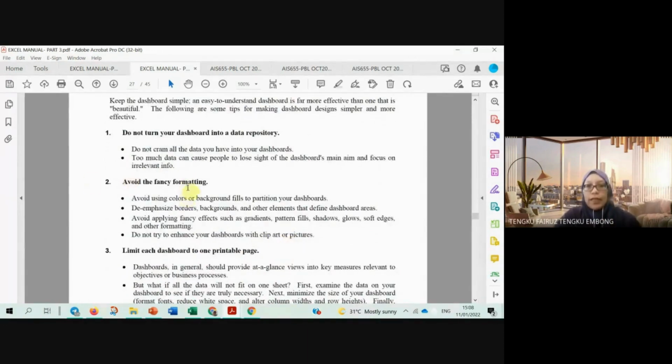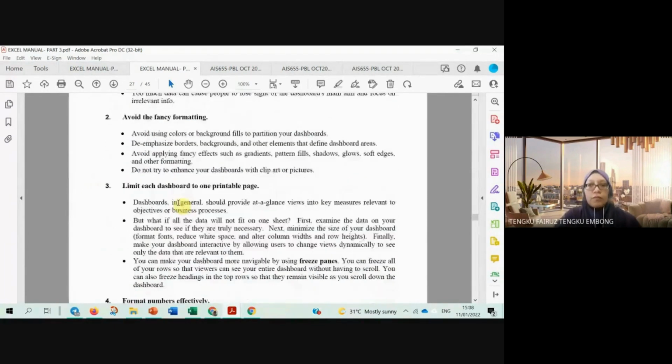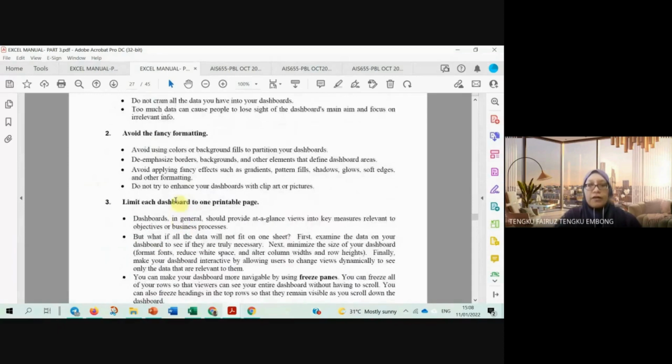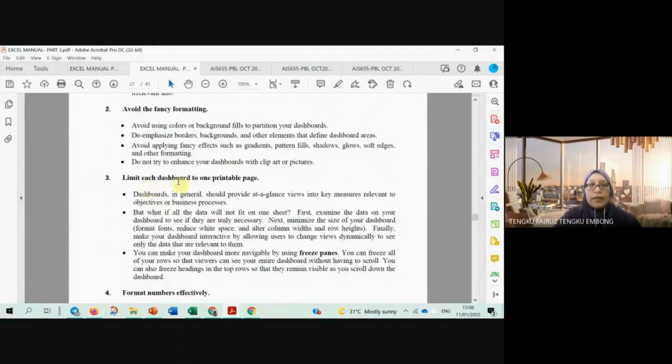Avoid fancy formatting. Ni I mention tadi. Keep it simple. Tak perlu nak colouring sampai colourful kan. So boleh distract the audience. And then limit each dashboard to one printable page. So this is the best practice lah sebenarnya. Sebenarnya kalau ikutkan dashboard tu dia in one page. Kalau ikutkan you tak perlu nak scroll up down or left to right. So kita letak at one page, at one glance semua nampak kat situ. So that's a good practice lah sebenarnya.